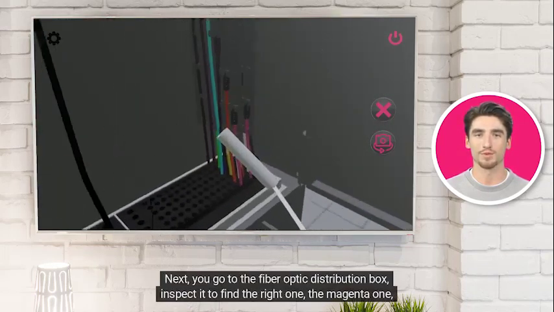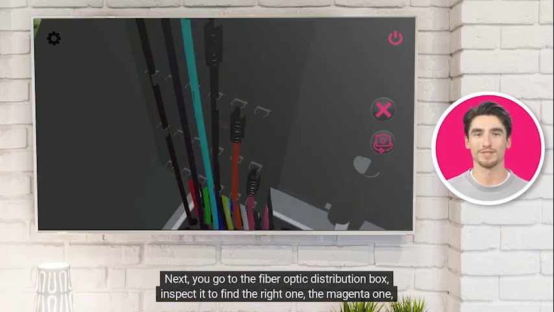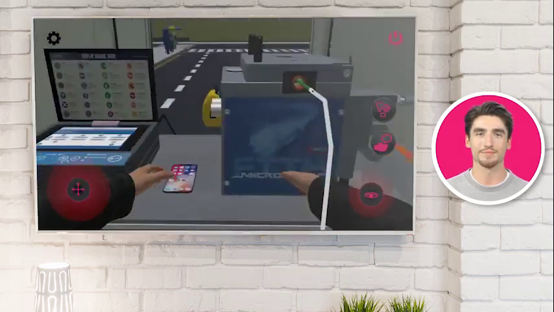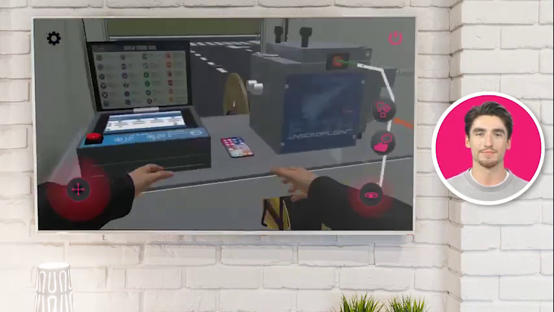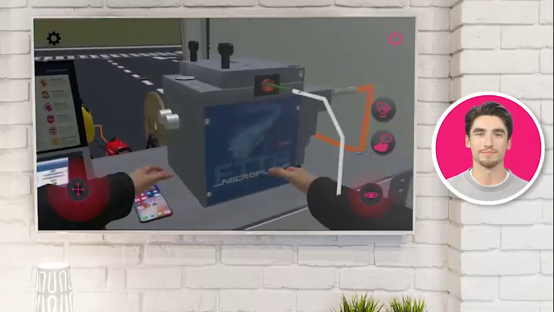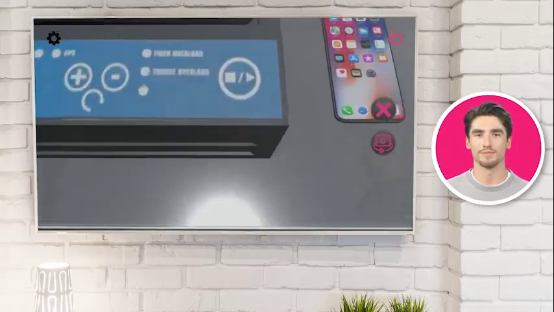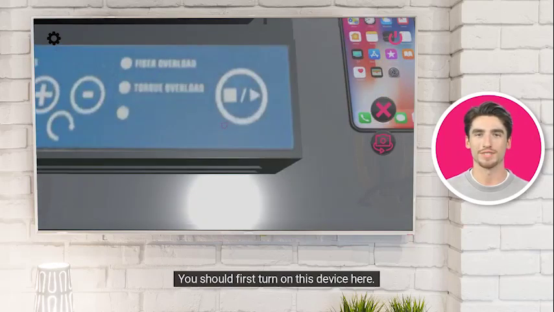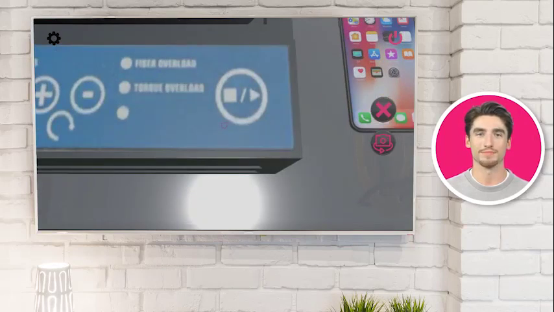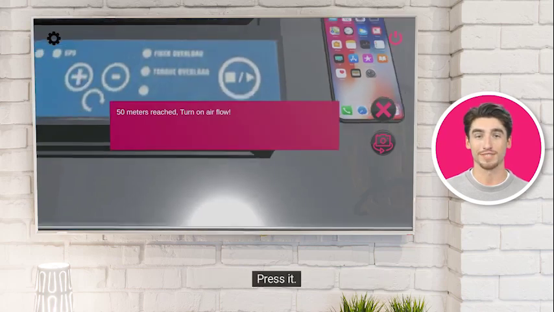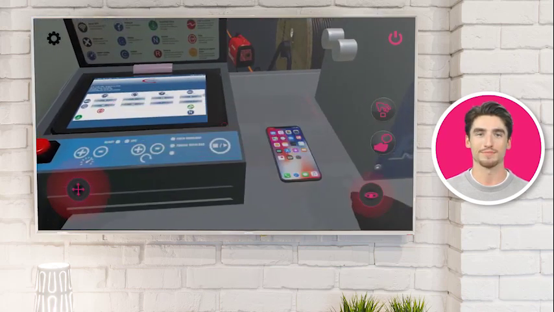Next, you go to the fiber optic distribution box, inspect it to find the right one, the magenta one, and then you connect it. That's nice. Now, how do you open this microflow machine? You should first turn on this device here. There's a play and stop button on the right. Press it. It's open now.